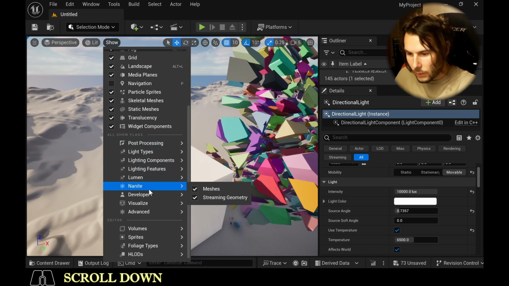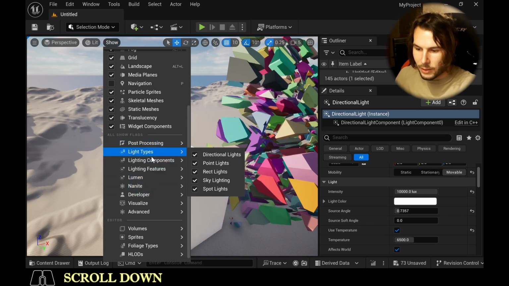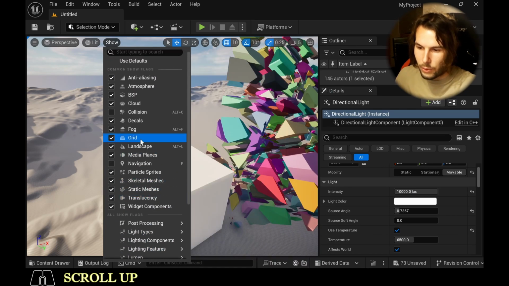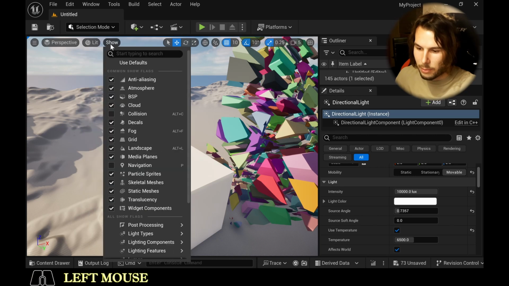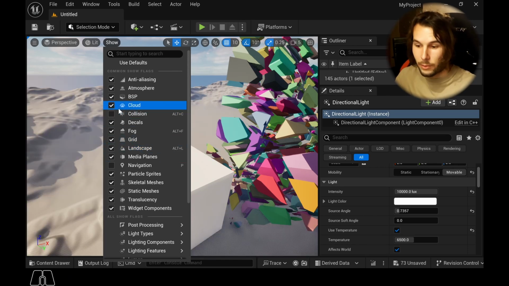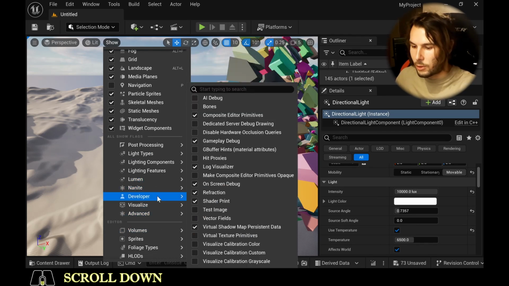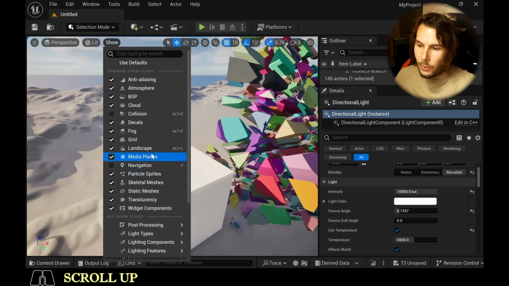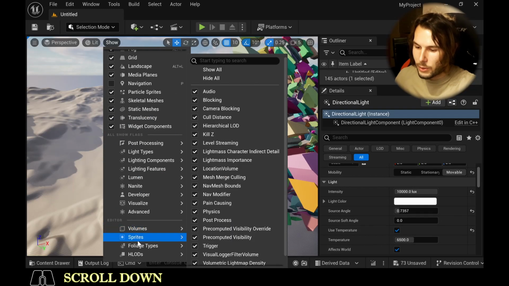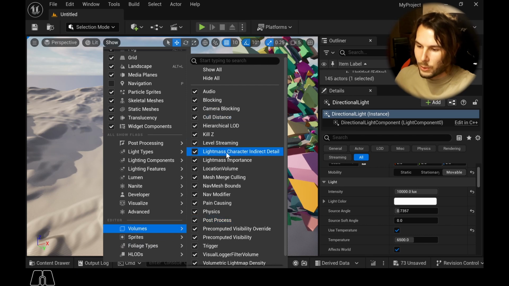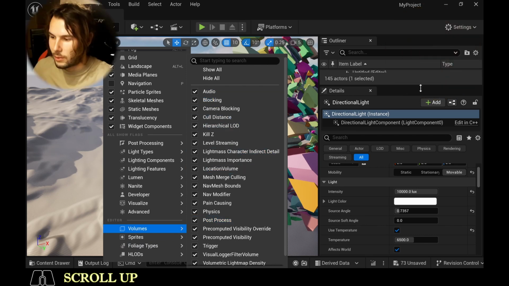Right. You can also show only parts of this, or you can select what you don't want to see. Oh, wait, this was in the lit tab. Yeah, right. Now we go to show. You can select you don't want to show your grid anymore, you don't want to show landscape, and so on. So you can select anything you want to be shown or not to be shown in here. And you can also select which of the nanite parts you want to see, which of the lumen parts, and so on. Right. Interestingly enough, I've never seen that before, but you can also show or hide your volumes, such as the navigation volume and so on.